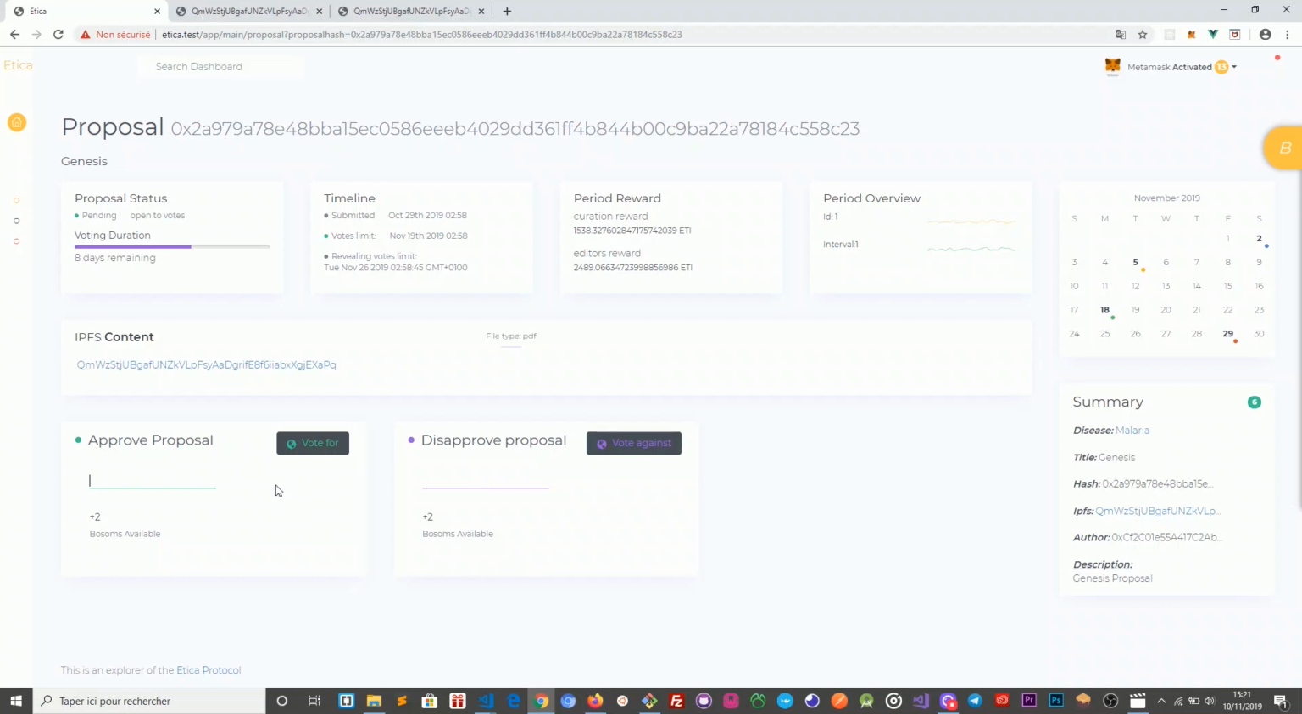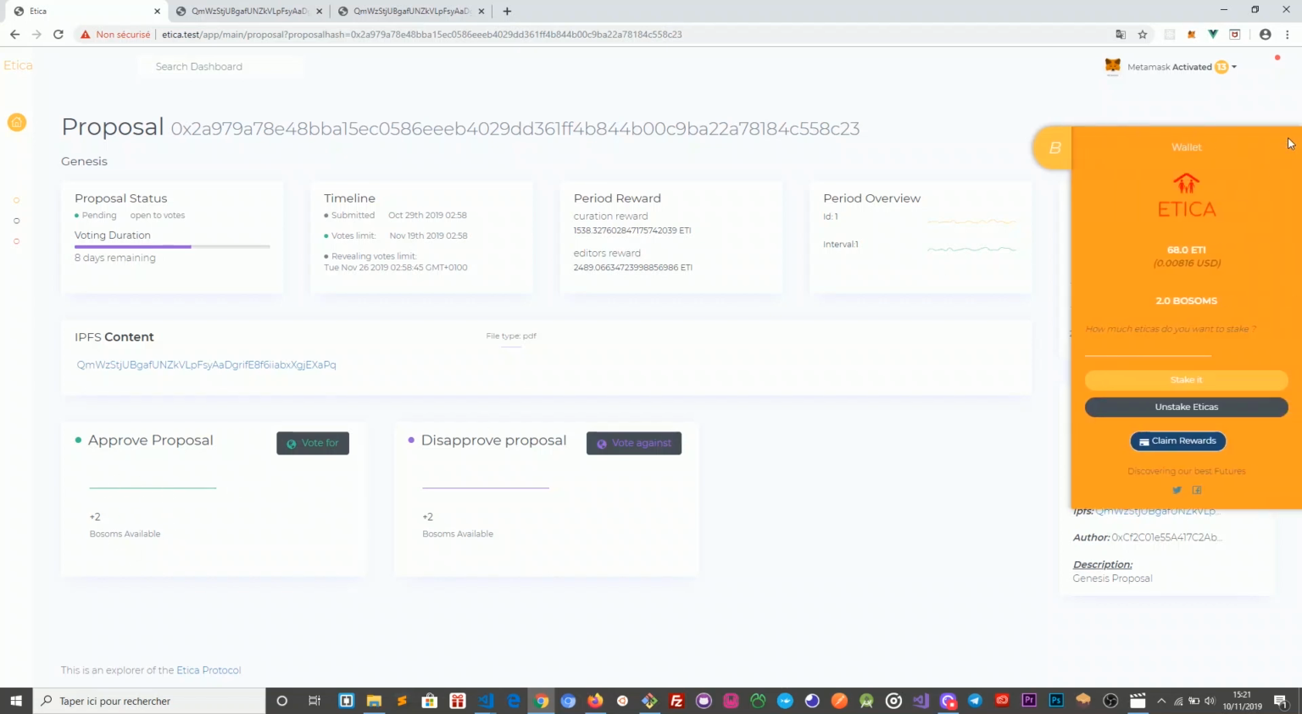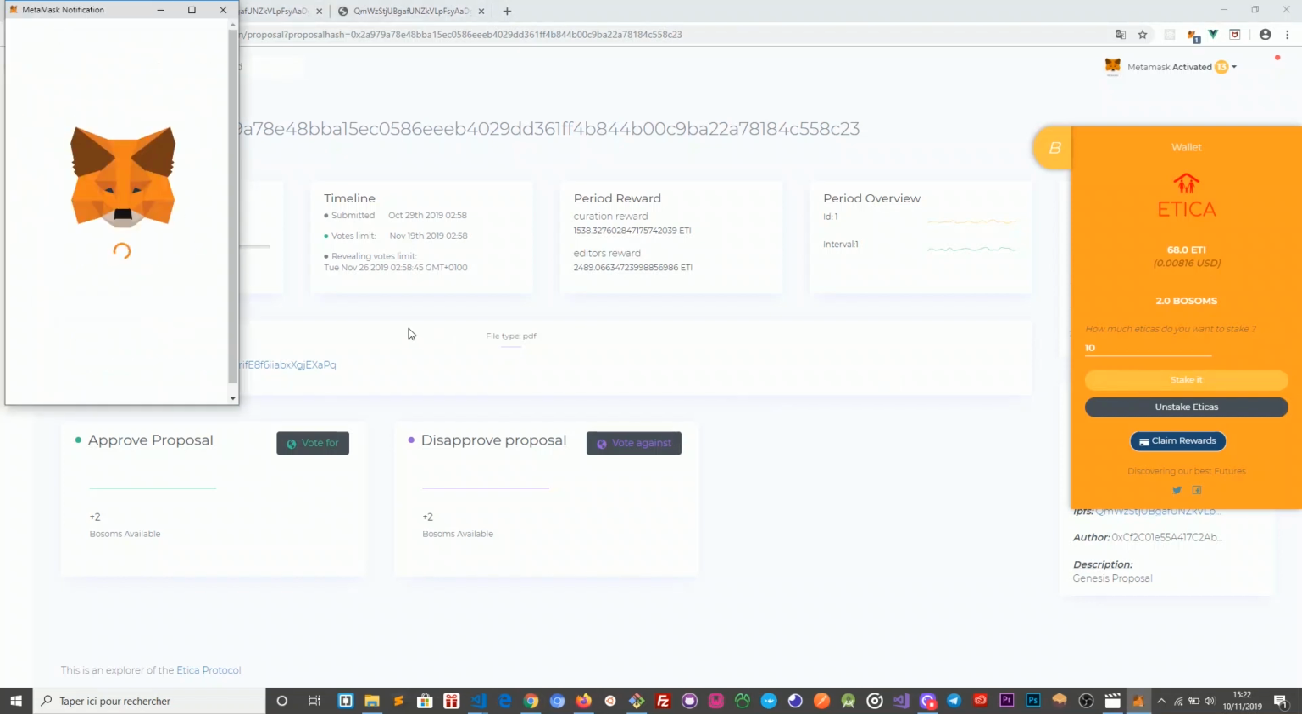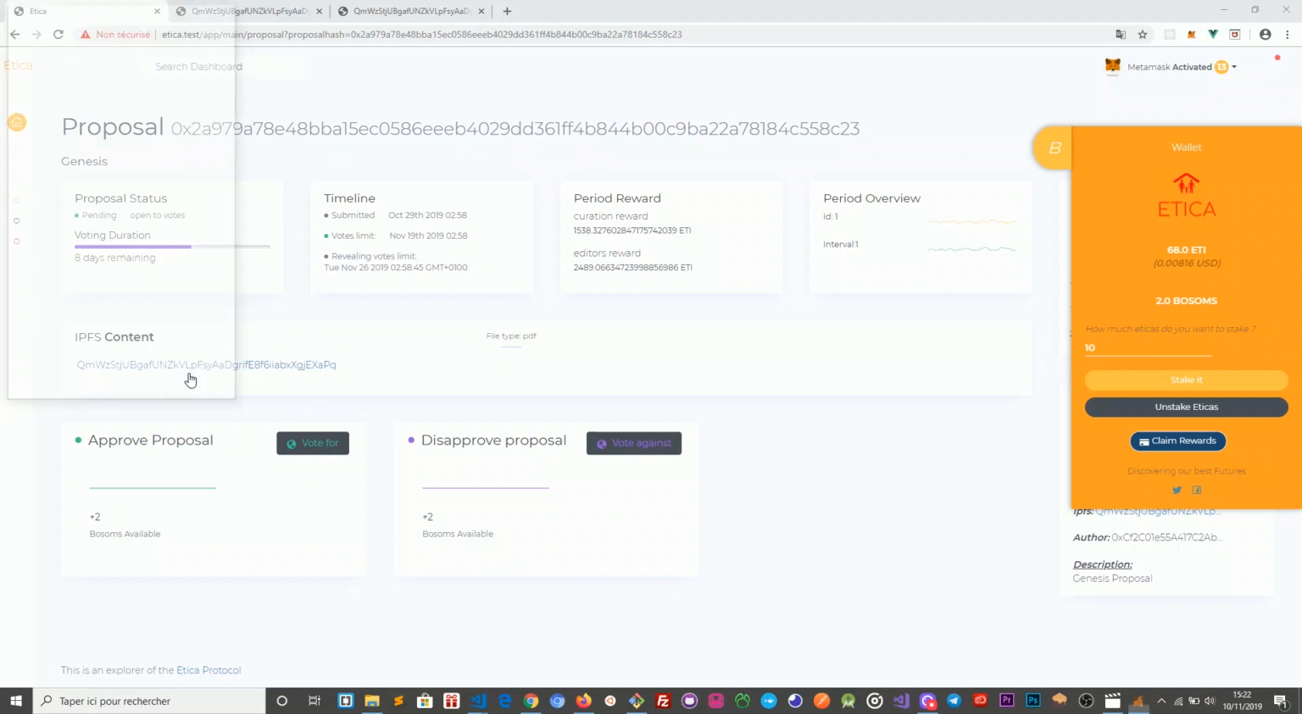Right now, you see I have 2 bosoms available on my account. If I go right here, I see 2 bosoms. If I want to put more, because I truly believe in this proposal, you see I have 68 Eticas. So if I want to put more at stake, I can choose to stake more Eticas. If I stake 10 Eticas, I will have 12 bosoms and 58 Eticas. And that's what I'm going to do. I want to stake 10 Eticas. I just have to confirm the transaction, and that's it.